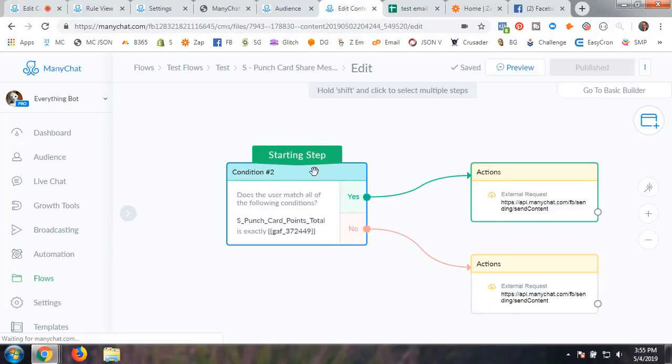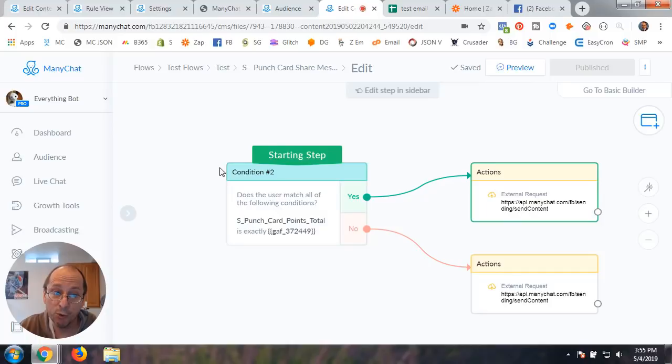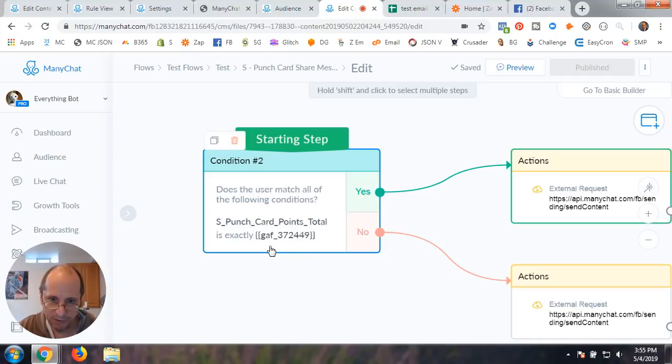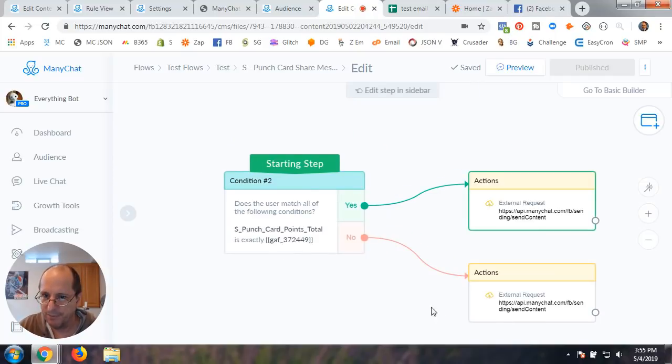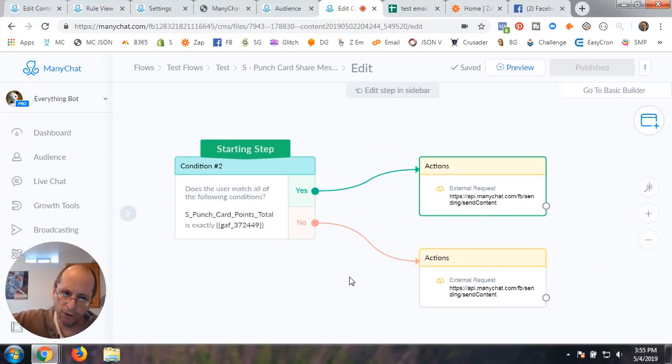So what we did is we will create another flow that checks the point total, just like we did in the other one. But now we're doing it on the referral card, or the share card. And then we're going to send a message, either the one that you got the free donut or the other one, to your referring person, the person that shared the card. All right.